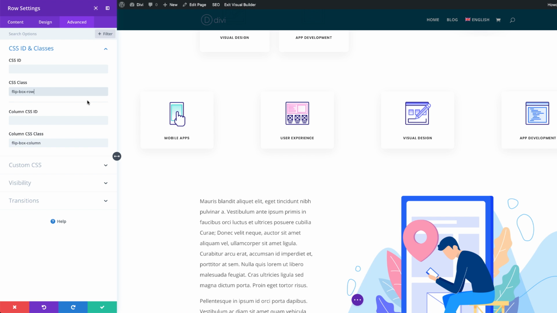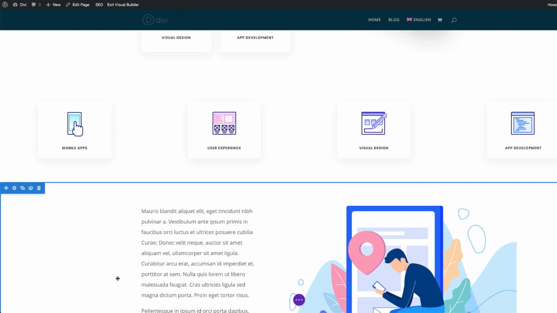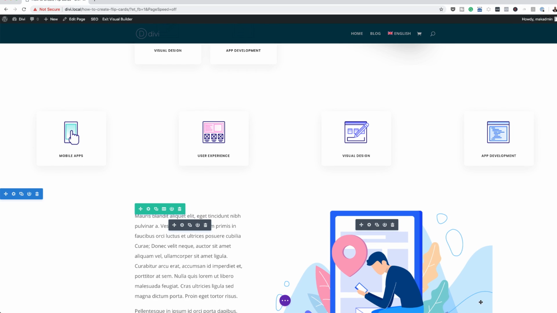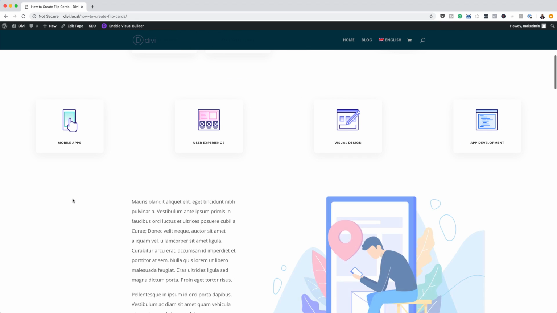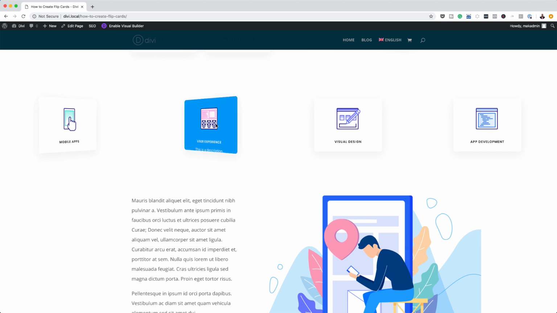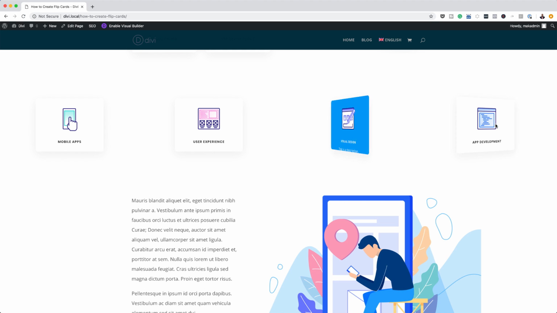So the next thing you need to do now is to go back in and add your CSS classes to the rows. Okay, so now I've added my CSS classes and my column CSS class as well. So I'm going to go ahead and save. And now if we save the page and exit the Visual Builder, we should have that effect working fine now. So I'm going to click here on Exit Visual Builder, scroll down to the section, and now you can see that it is working okay.